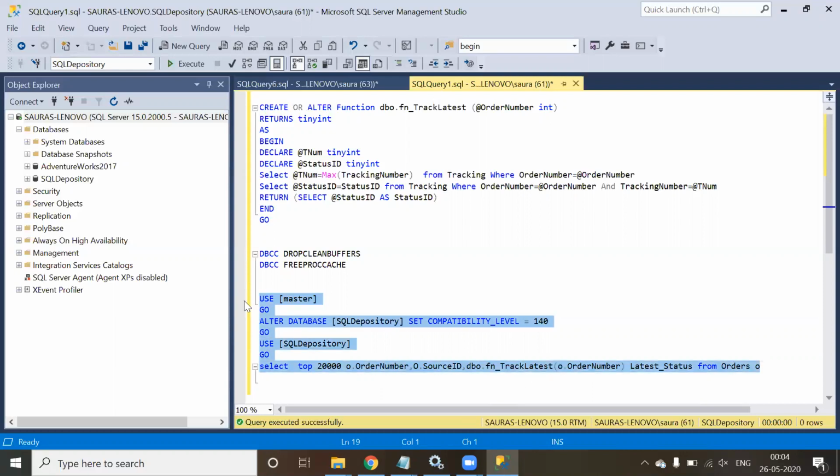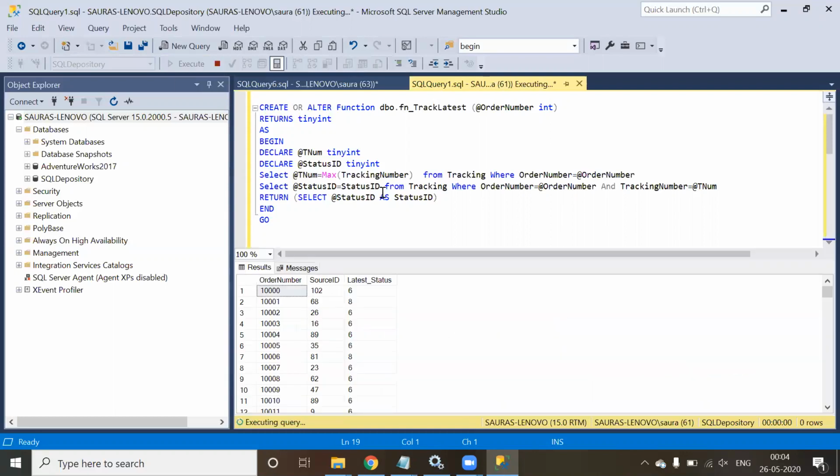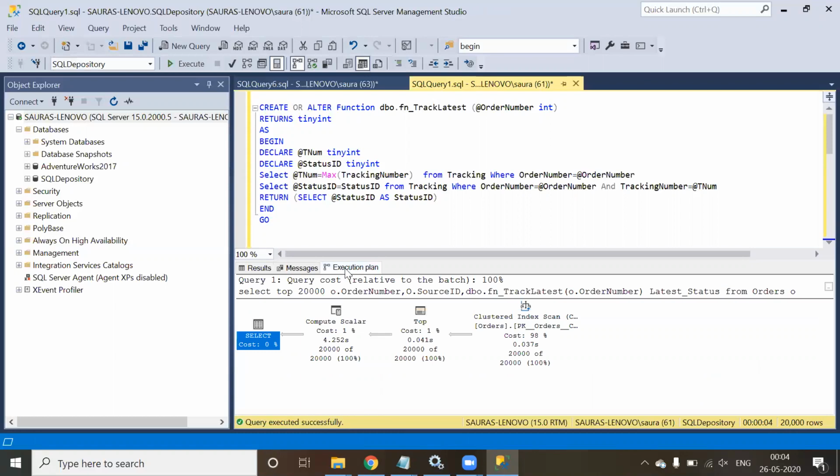So let me go ahead and execute the entire code at once. It should not take much time, maybe another 2 or 3 seconds it should complete. Yeah, it is completed now. So let's look at the execution plan.